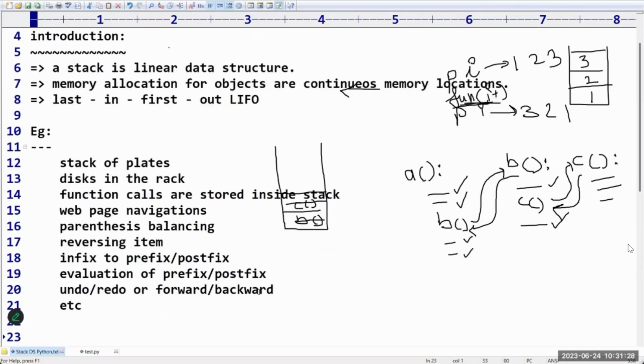I think the introduction to the stack is very clear for you people. Right? Any doubts up to this? Please confirm, everyone. Sir, can you explain the function calls? What's the function calls? Huh? Yes.